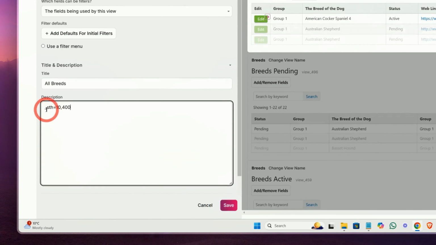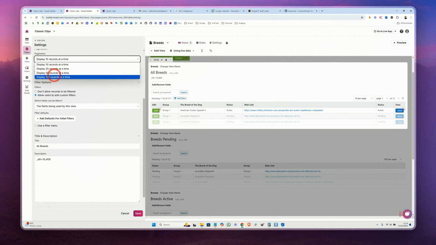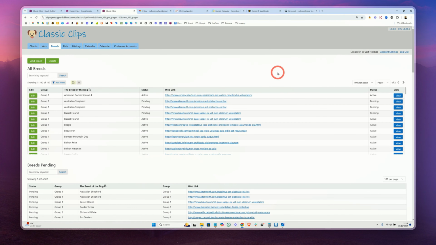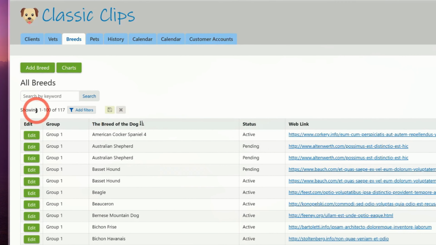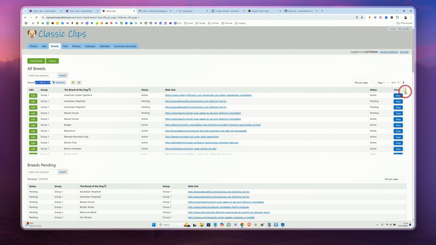Okay, so we've pasted in the keyword, which stands for sticky table header. The 10 means that if there's more than 10 records, it will stick the table so it's 400 pixels high. So I'm going to change this back from 10 records to show 100 records. Save this, back to my live app and do a refresh, and you can now see that I'm showing 1 to 100 of 117 records with 100 per page, and I now have a scroll on the right hand side.